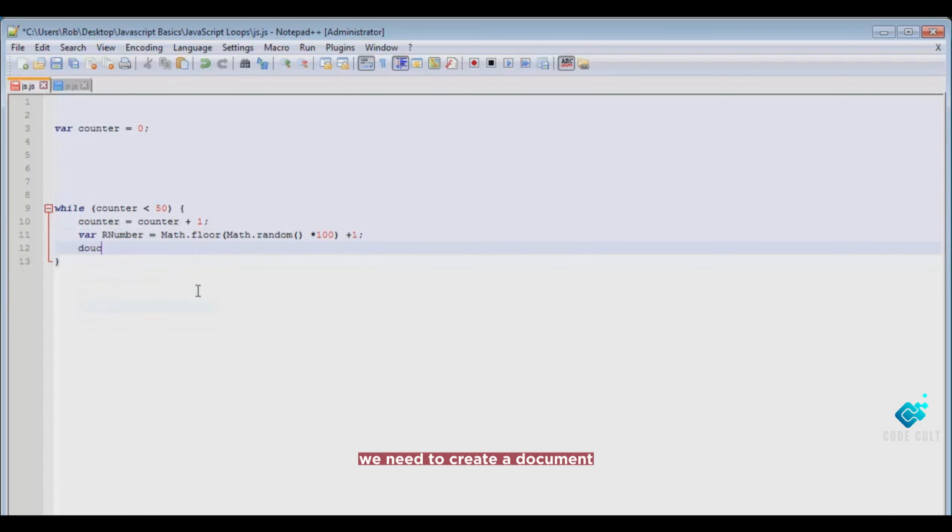Last but not least, we need to create a document.write command, and we're going to output the random number that is generated to the screen.